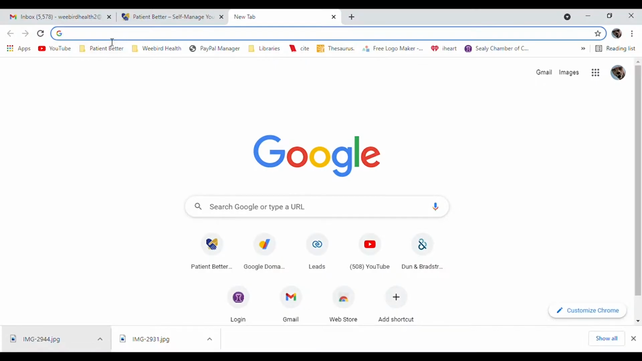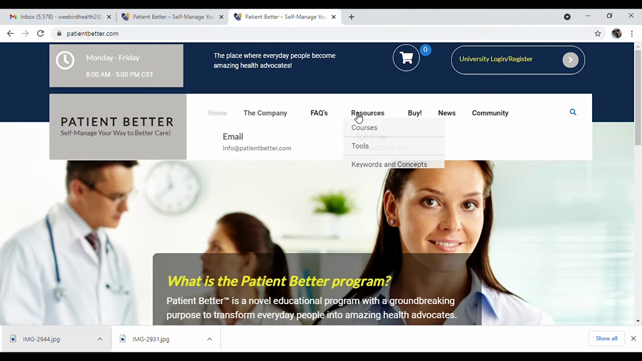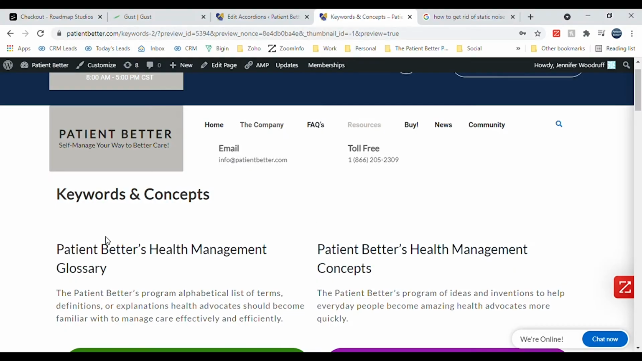And I've done that on our Patient Better website. Simply go into the subject line, type out Patient Better, hover over Resources, and click Keywords and Concepts. Now let's define definitions. Now, under Keywords and Concepts, we're going to focus on Patient Better's Health Management Glossary.